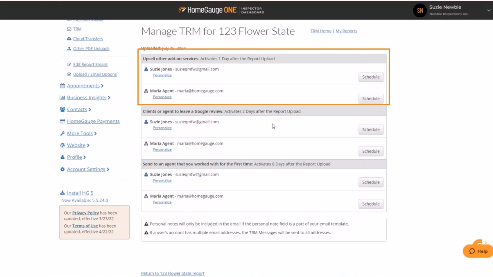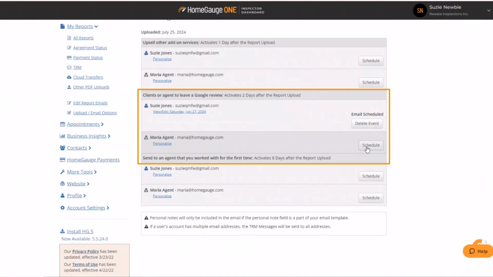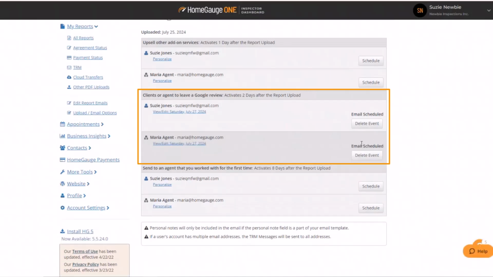The next one that I am going to go to and send would be this one that says client or agent to leave a Google review. So that's for me. That's just my knowledge, what I want to name it. It says it activates 2 days after document upload. You can ignore the report part. It's after the document upload. All right, so right here, I've got Susie, the client, Maria, the agent. I can hit schedule for both of them because I want them both to leave me a Google review.